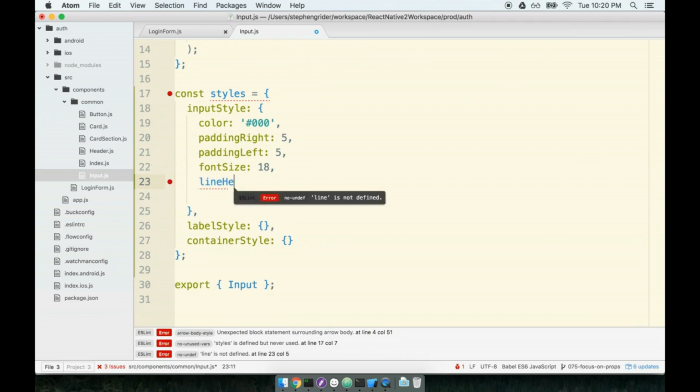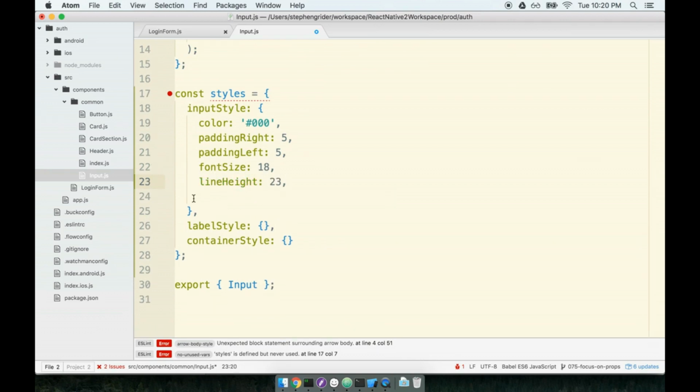Next, we'll add in a line height of 23. The purpose of line height is not necessarily tied to the font size. It's about how much space is in between each line of text. So by increasing the line height here, it's going to make the text inside that input stand out a little bit more. Finally, and we're going to talk about exactly the purpose of this one right here, I'm going to add in a flex of 2. And we're going to come back to that in just a second, so bear with me.